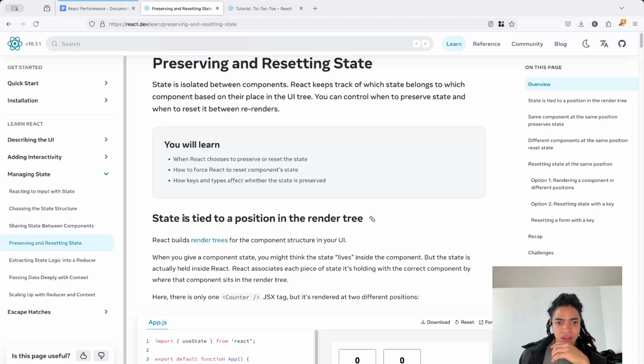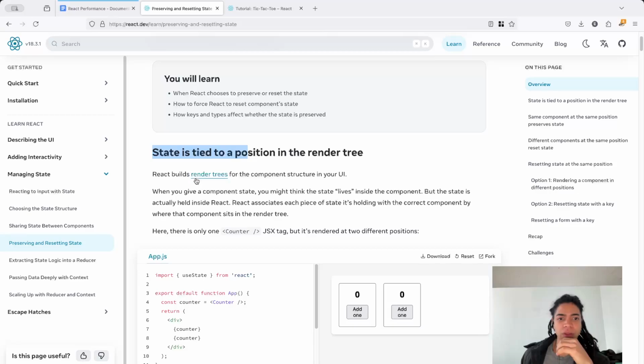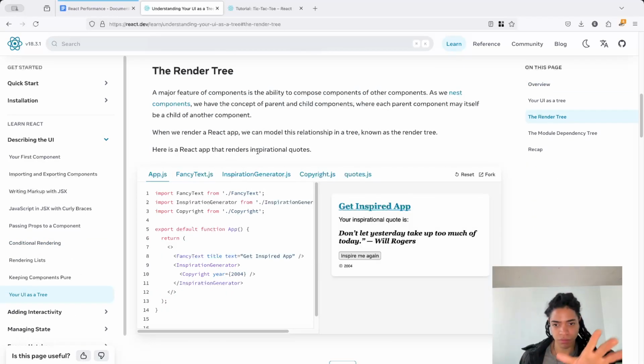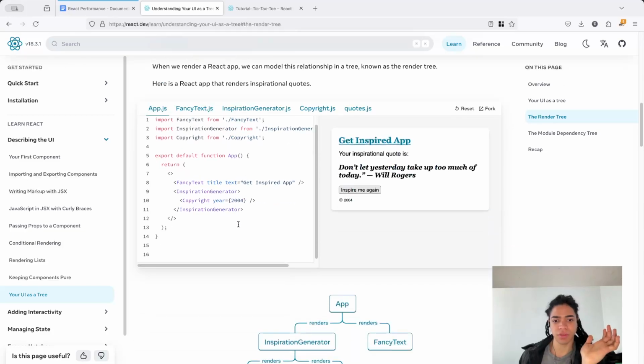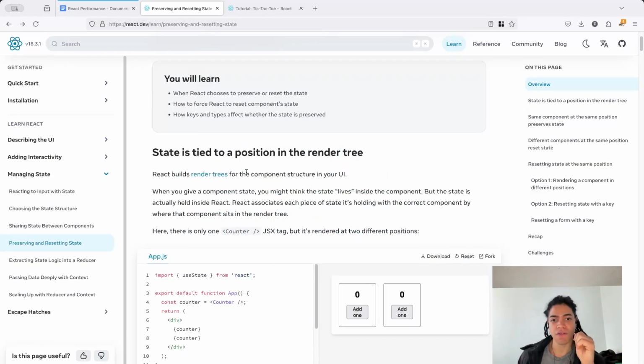Okay. State is tied to a position in the render tree. React builds render trees, something that we already mentioned, right? So there is no need to actually look at this. React builds a render tree from the component structure in your UI as a way to keep track.